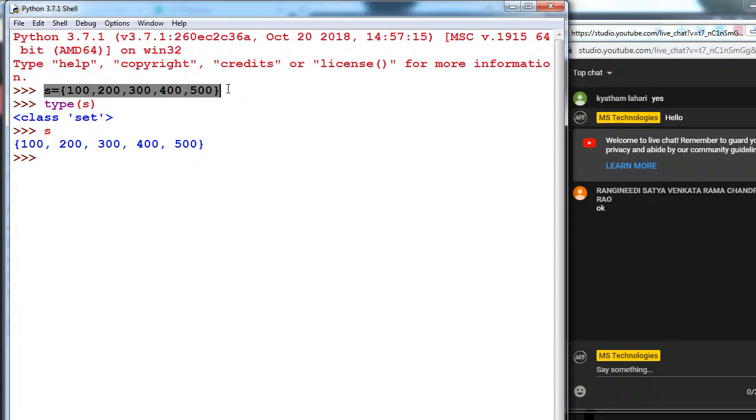Next, I want to create one empty set object. How can we create it? Please respond. How can we create an empty set object? Please respond in the chat window.